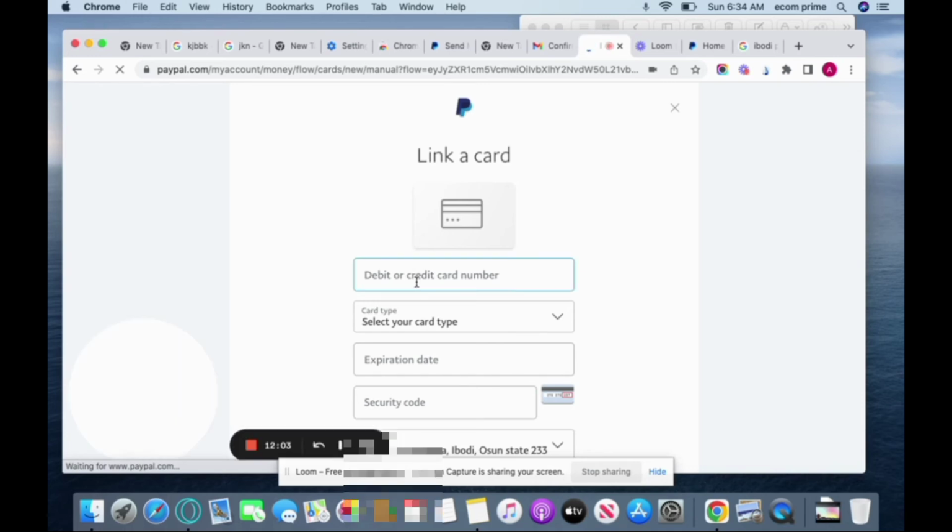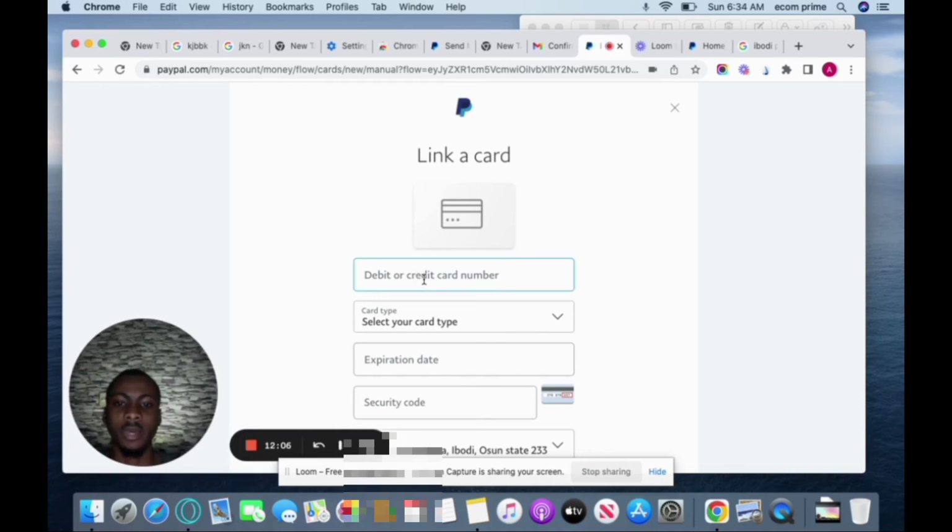So before I proceed, I want us to know that you will need a prepaid card. You need a prepaid card to link to your PayPal account. And I suggest UBA prepaid card. Although you can also use First Bank, but for me, I'm trying out UBA prepaid card. And then you can also use the Naira card also, but for me, I'm using the dollar card.